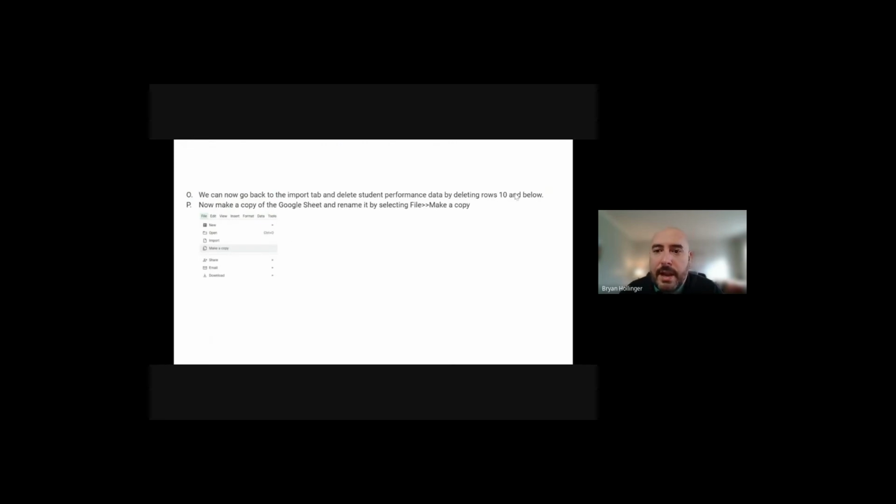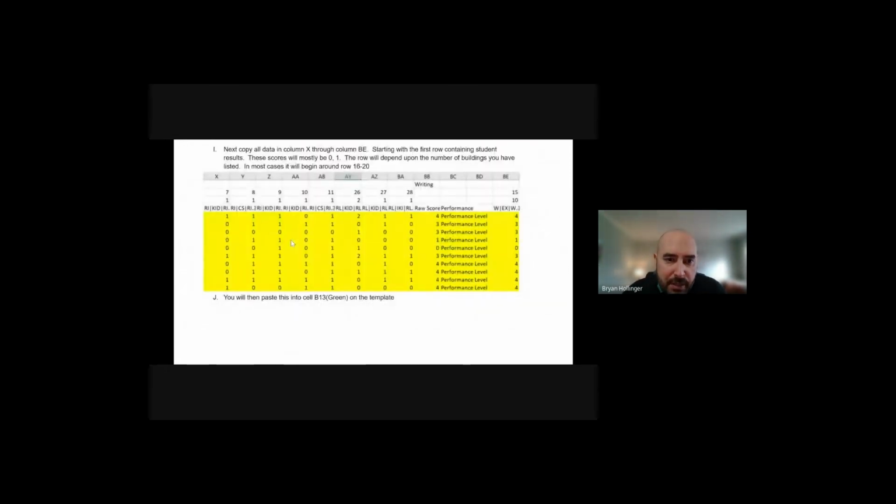All right, so our next thing that we want to do is go back to our import tab, and we're going to get rid of all that student data now by deleting rows 10 and below. So everything below row 10, we're going to delete out. What it should look like is we should have everything hidden except for the last line here where it says fall 2020 item analysis. That should still be left there, and we should have access to it. But all the student information from the 2021 test will be gone.